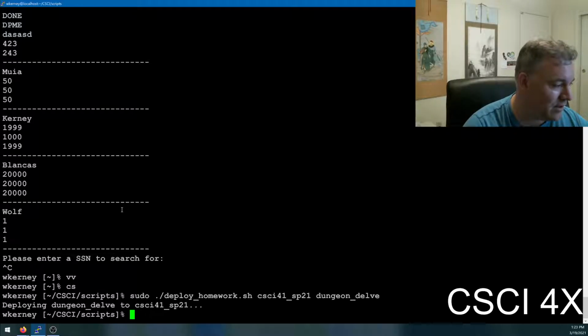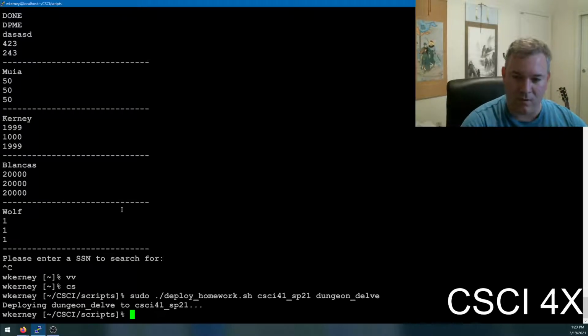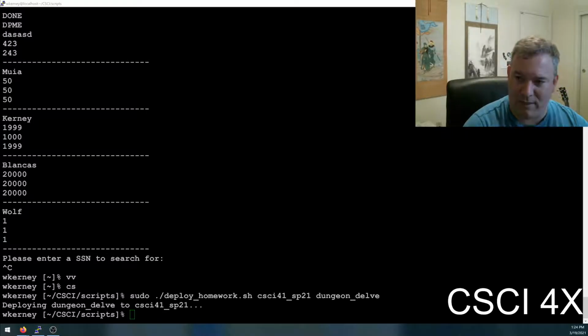So you thought a map is a hash table? Nope. A map is a binary search tree. An unordered map is a hash table. So for Dungeon Delve, what you are going to do is make a dungeon solver.